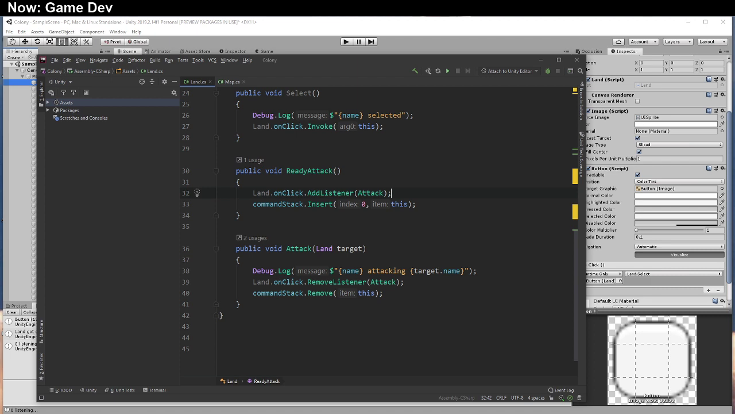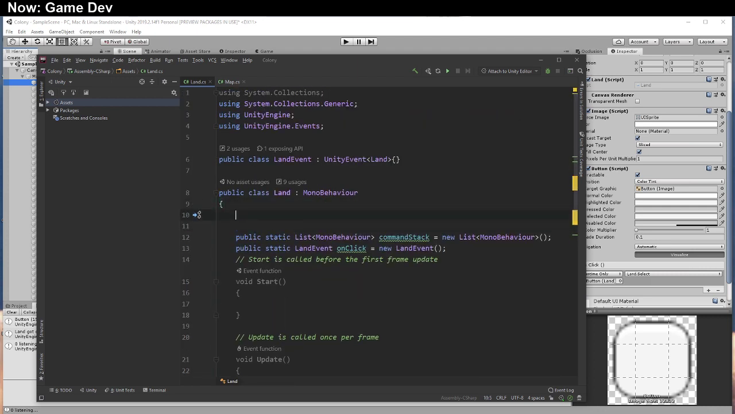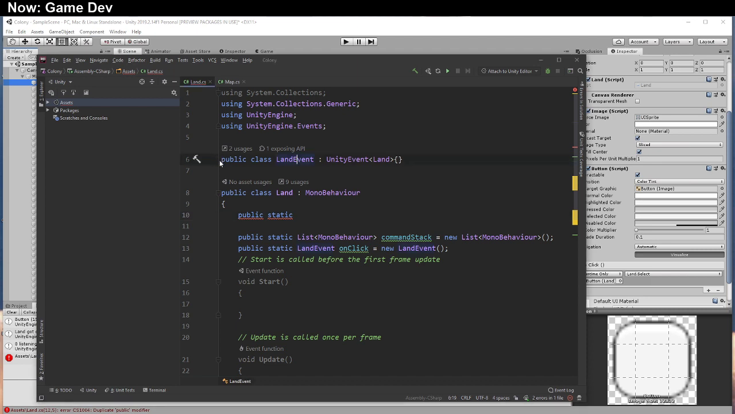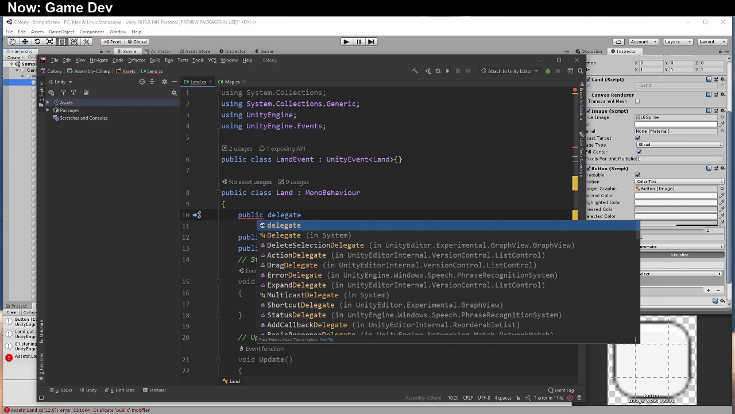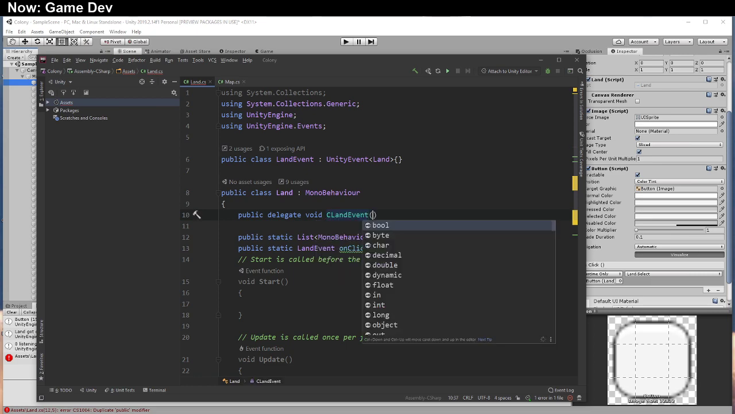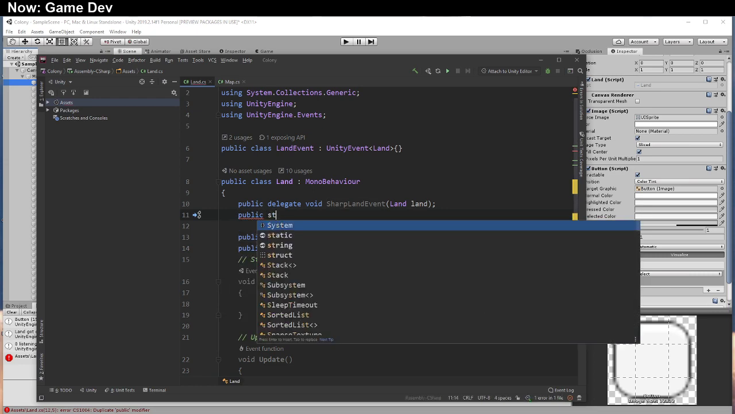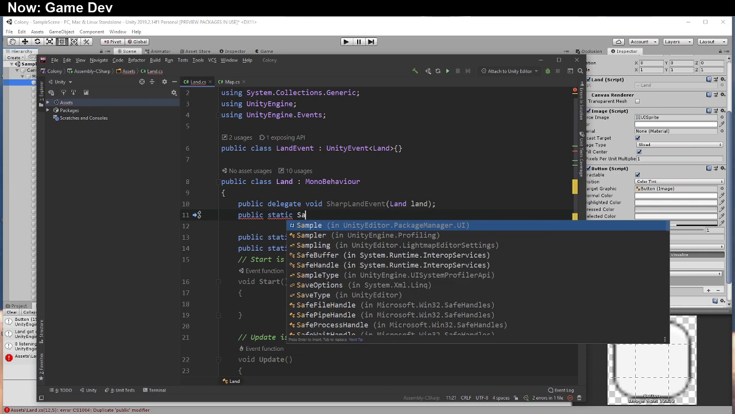So how do C# events work? You can look these up online. They're fairly straightforward. There are hundreds of examples, but I'll go ahead and run you through it. There are two pieces to C# events in the same way that there are two pieces to Unity events. You see how we've got this here? Well, we've got the exact same setup down here in our C# version. It's called a delegate instead of a Unity event. We'll call it a clanned event. And then we pass it in a land argument, like so. Now that we've got a clanned event, that sounds pretty bad, actually. Let's go ahead and call it a sharp land event. Now that we've got a sharpland event, we can then just declare the same setup. So public static sharpland event.